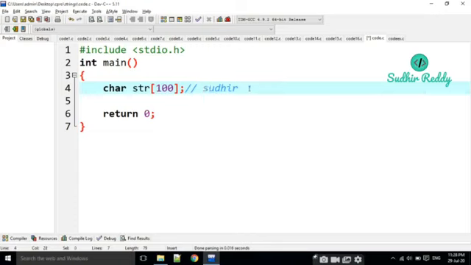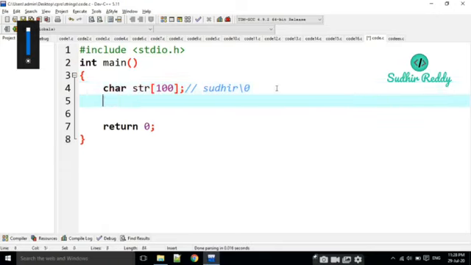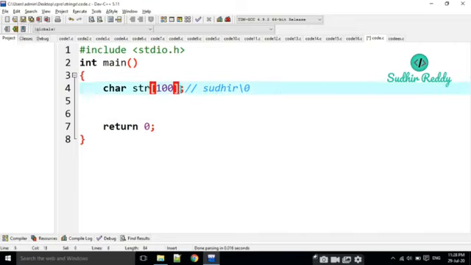If you are reading a string, the last character is automatically taken as /0. That is the end of that string. Every time you read any string, the compiler automatically takes the last character as /0, which represents the last character of the string. This is the declaration of the string, char str of 100, and now I am going to read the values at the time of declaration.